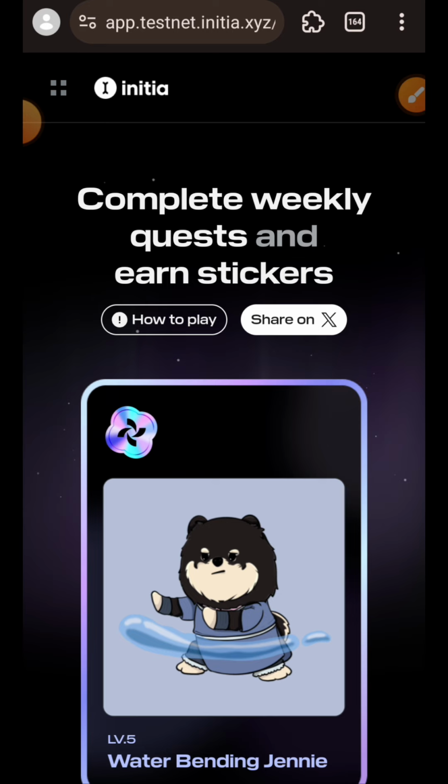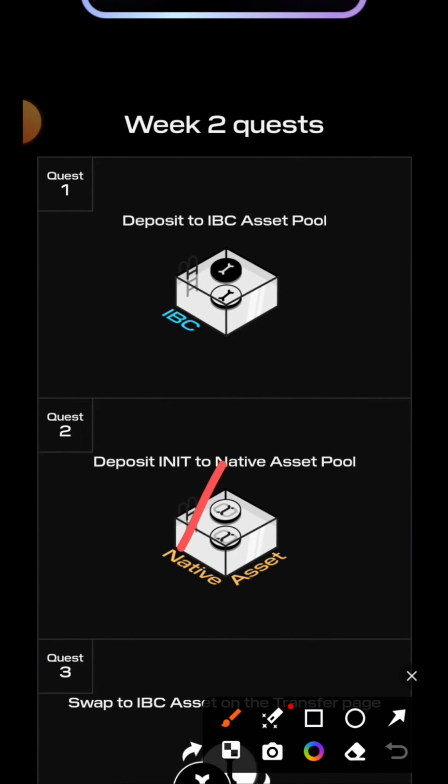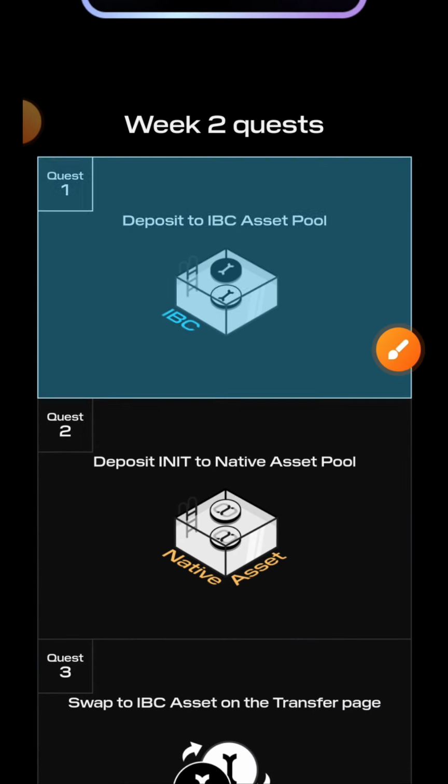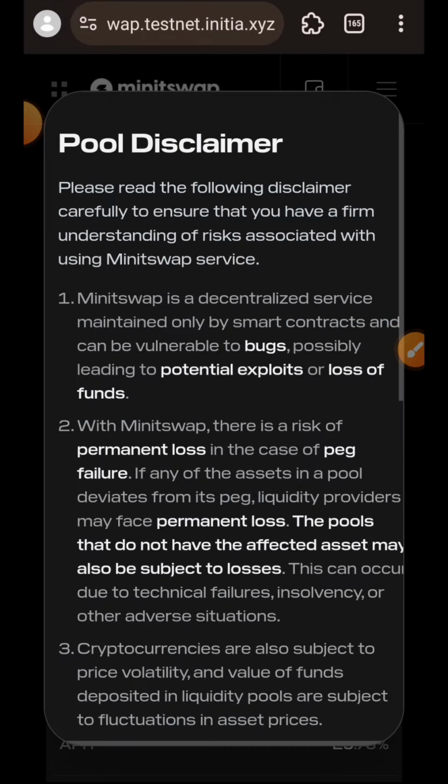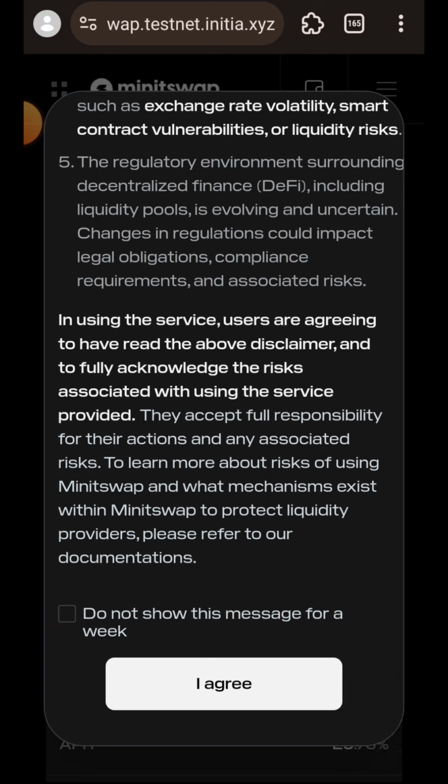Without much ado, let's dive into our task for this week. Our first task of the week is to deposit to IBC Asset Pool. To move on to the next page, you have to agree to this disclaimer, so check that checkbox and then tap on I agree.